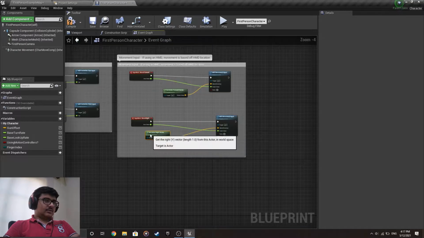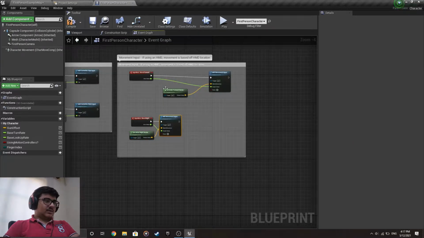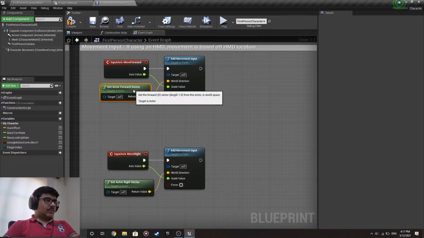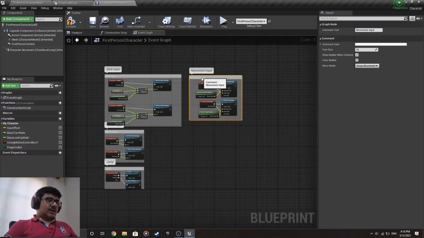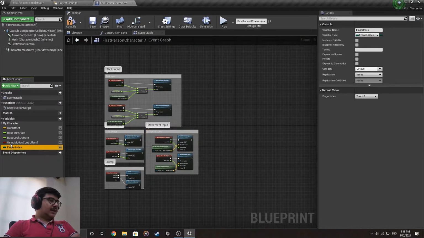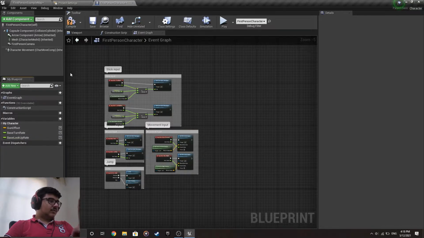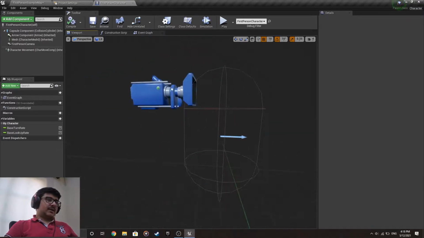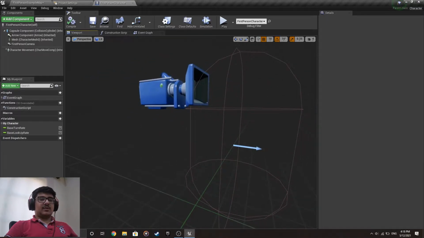Add that. Now we have a way simpler blueprint. That's all we gotta do to clean it up. Oh yeah, the finger index and motion controller. Remove that. Also gun offset. Now we have a much simpler first-person character where we removed stuff that we don't need at all.